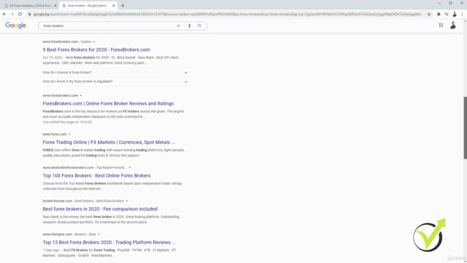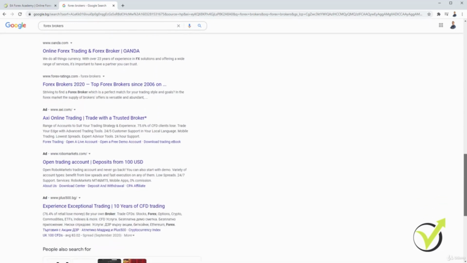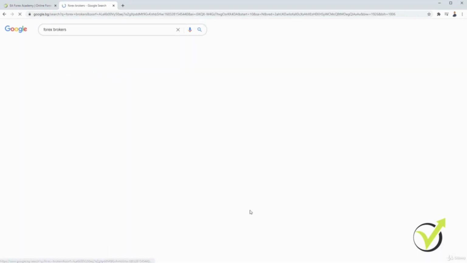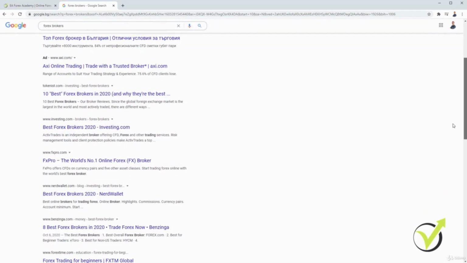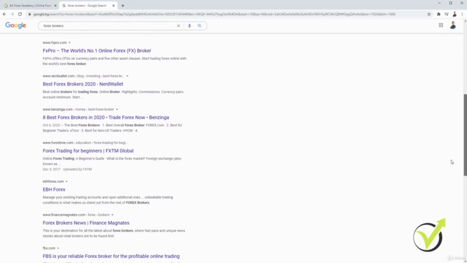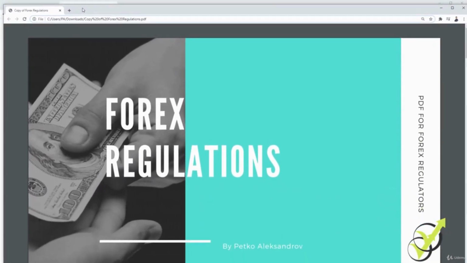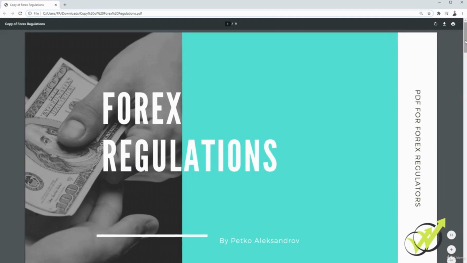Now you can look for a forex broker over the internet. You will find hundreds or even thousands of websites, and be very careful because obviously there are many scam brokers around that offer not just bad trading conditions, but most likely you will never see your money again if you fund an account with a scam broker. So to make it easier for my students, I have prepared a PDF that I will attach to this lecture, where I will give you more information about the forex regulations.